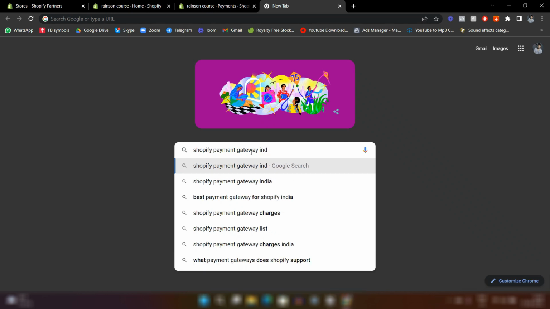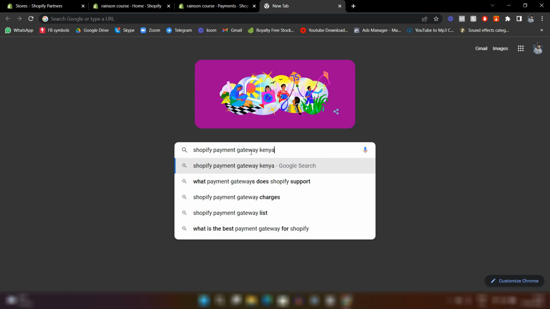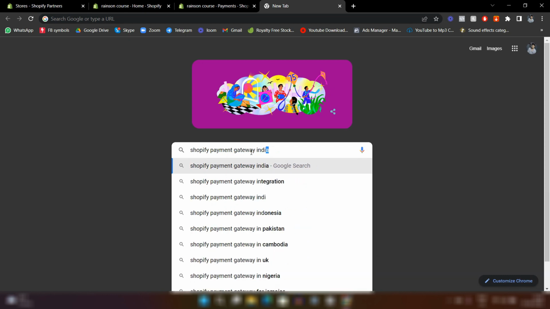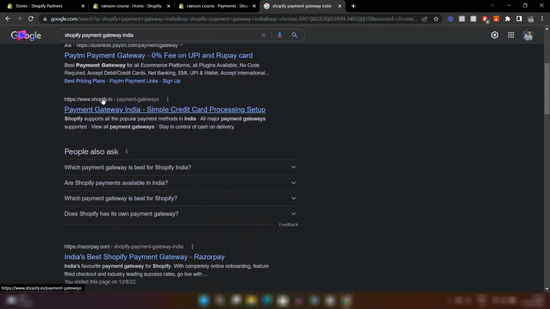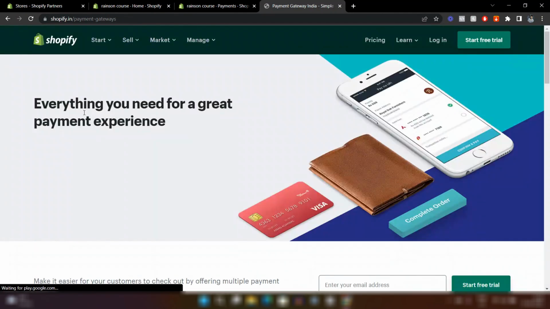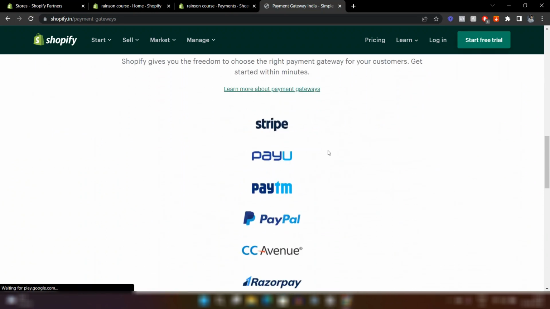Alright, so if you are in Kenya, it has to be Shopify payment gateway Kenya. Search it something like that. Alright, so for me, I'm just gonna go Shopify payment gateway India. I'm just gonna search for it and scroll down, and here in shopify.in, as you can see, I click on this and you can find all the information right here. I'm gonna scroll down, and these are all the payment gateways available in India.